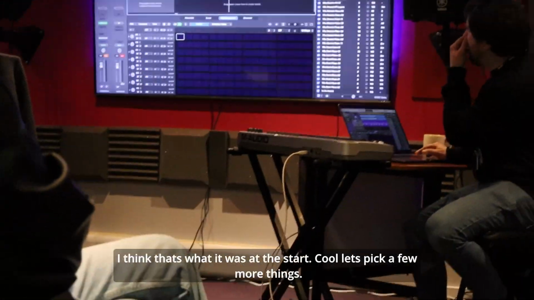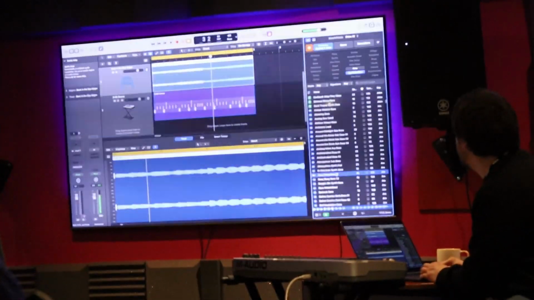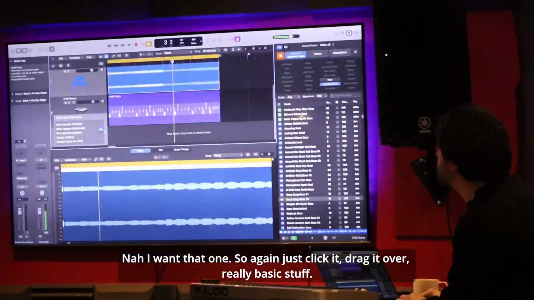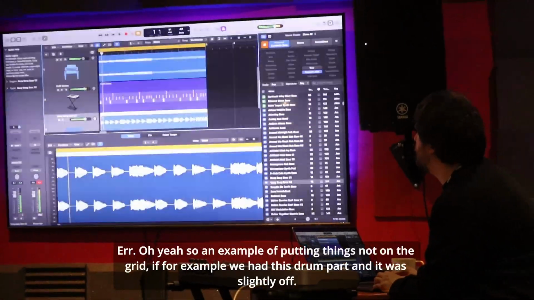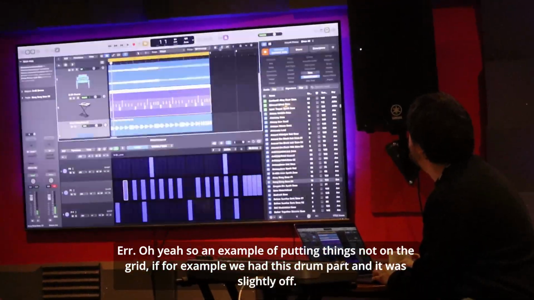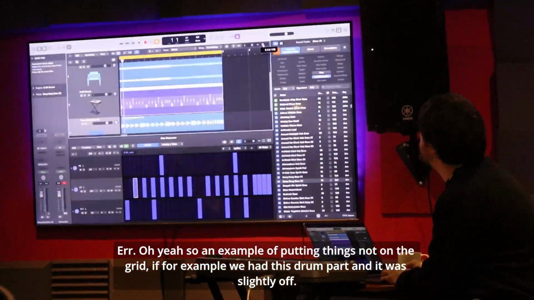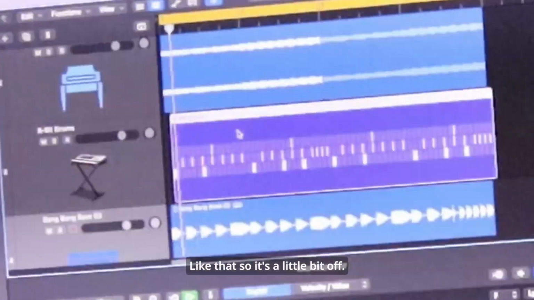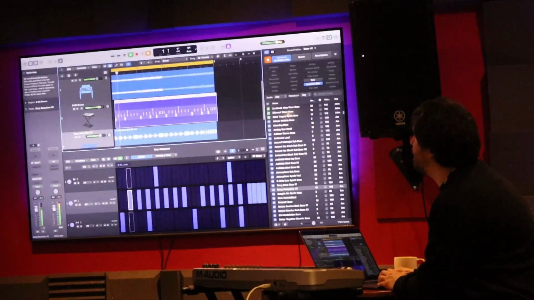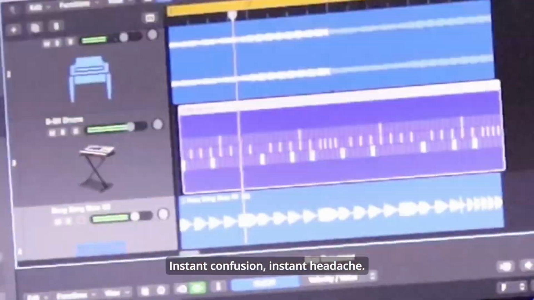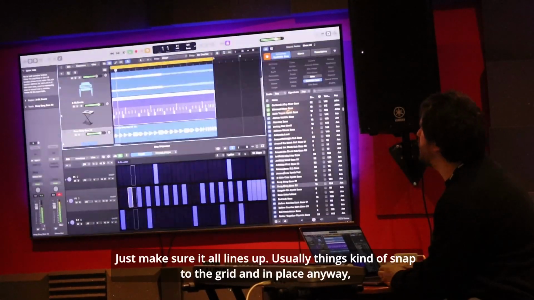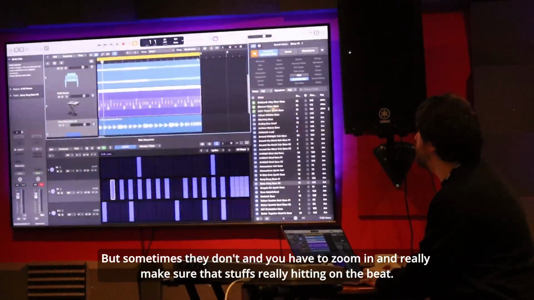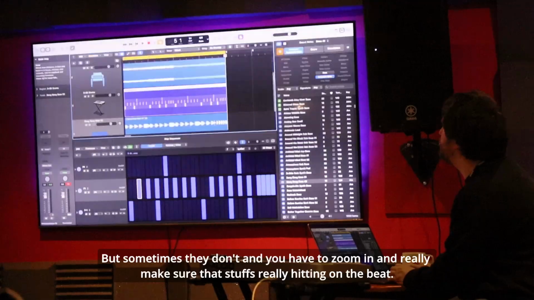Cool, let's just pick a few more things. This one. So again, just click it, drag it over, really basic stuff. Oh yeah, an example of putting things not on the grid: if we had this drum part and it was slightly off, like that, instant confusion, instant headache, just make sure it all lines up. Usually things snap to the grid and in place anyway, but sometimes they don't and you have to zoom in and really make sure that stuff's hitting on the beat.